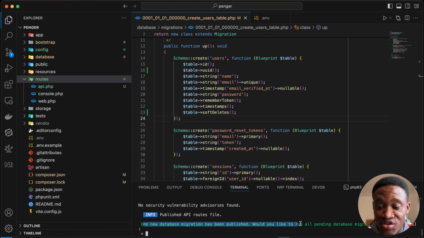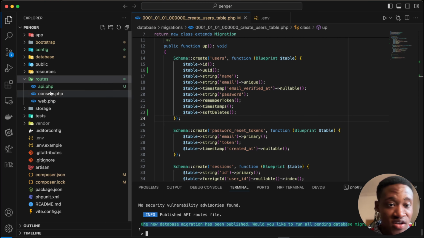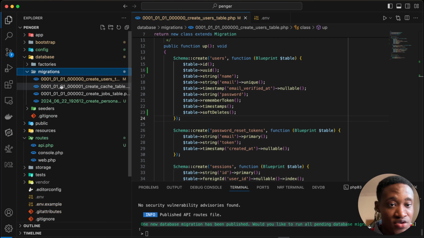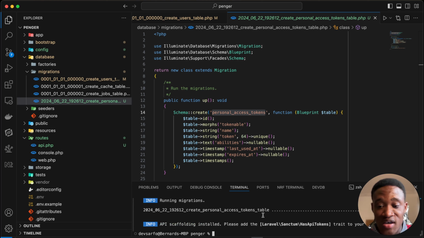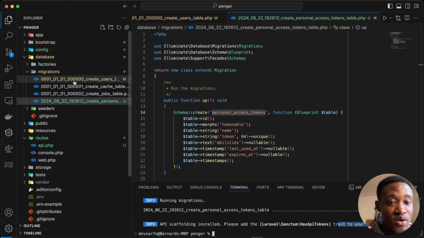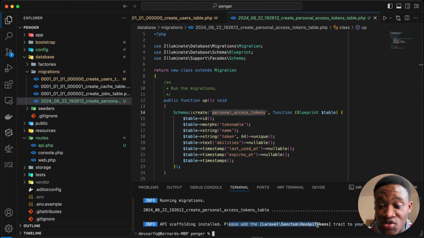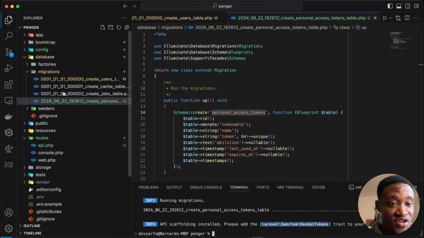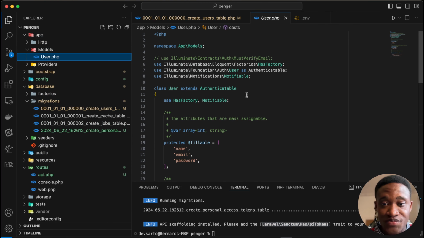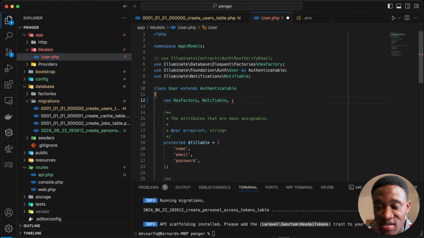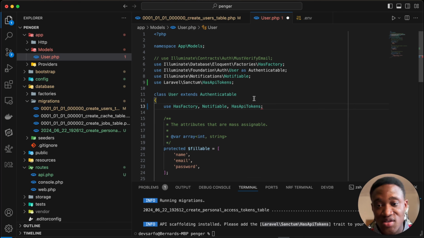Now, one new migration has been created, and you can confirm by going to migrations, and this is the personal access tokens migration. And yes, we want to first migrate it, and then it has happened. We've added scaffolding to your user model. All right, so it's telling us to add the HasApiTokens trait to our user model. So we would want to go to our models, the user model, and then we say that it has API tokens. Great.